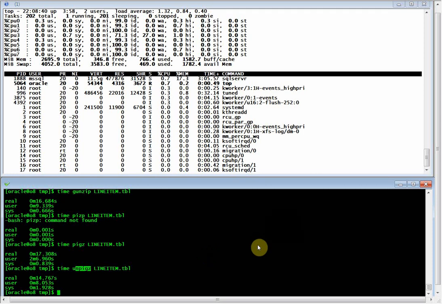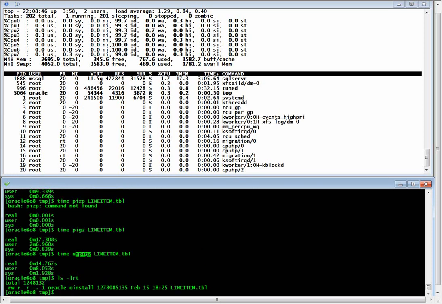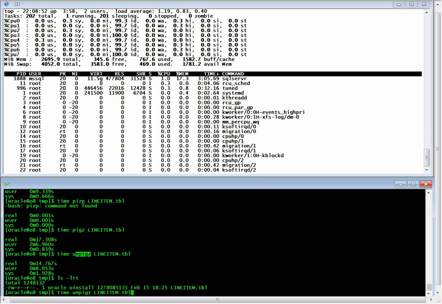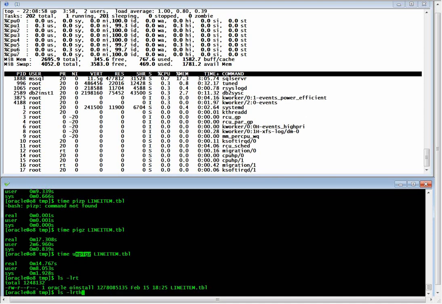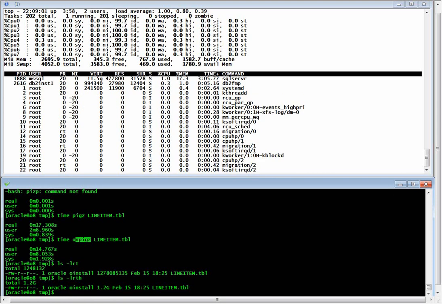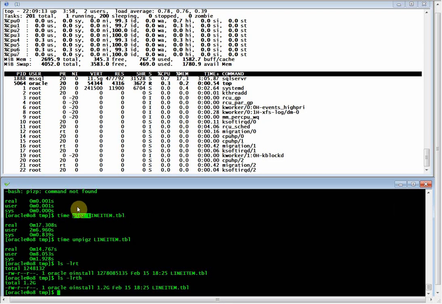So let's take a look at the size. It's already uncompressed, so it's basically 360 megabytes. Yeah, so that is the compressed size. Uncompressed is 1.2 gig. Okay, so you can see using pigz can substantially decrease the compression time.